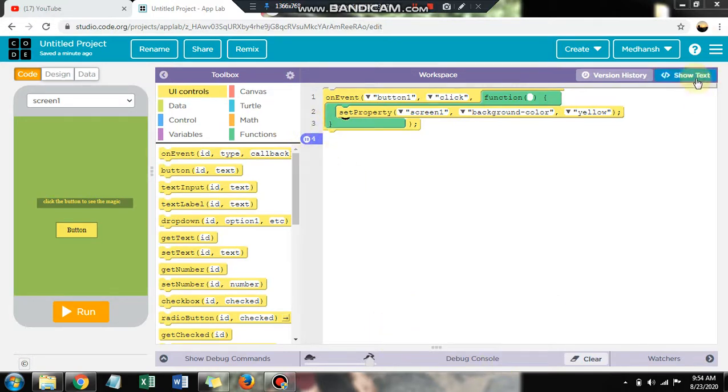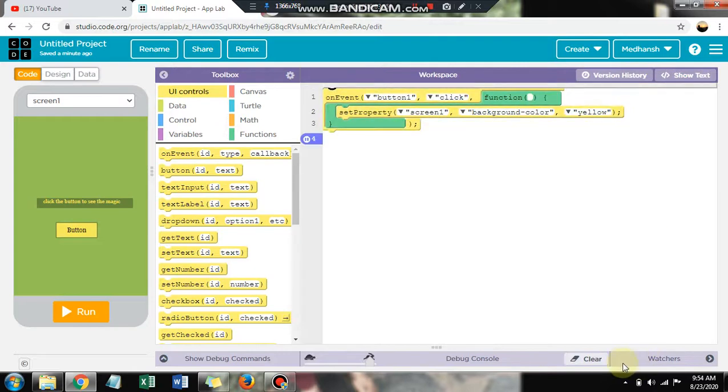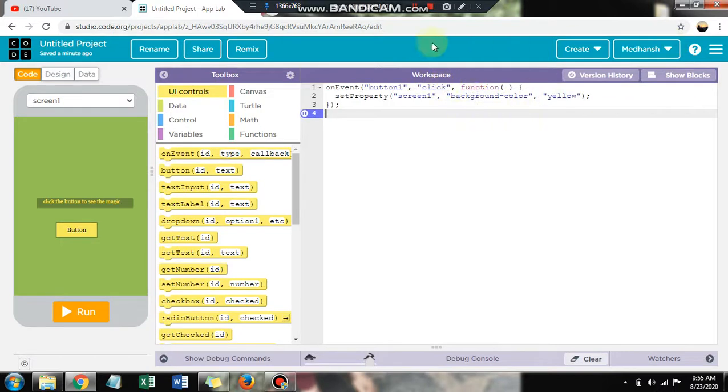Okay guys, then if you want the text code, it's right here. You can write in the text. If you want the block code, it's right here. Both use the same. You can say on event button 1 click function, and so on. You can see here also it's the same.